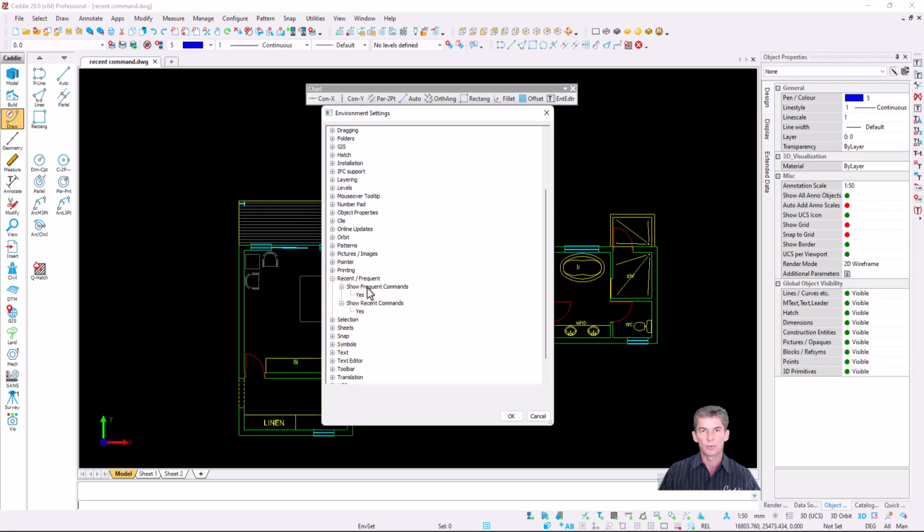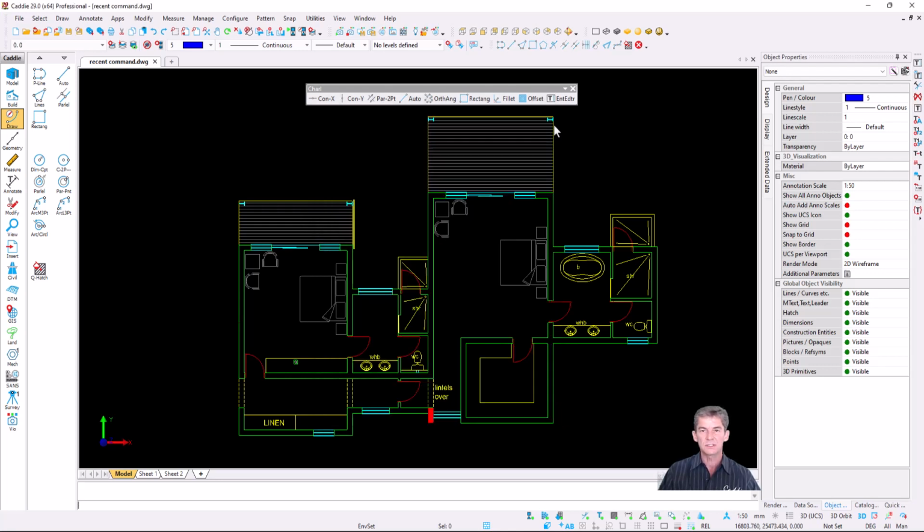So if you want to switch off one of those, you can just double left click on the yes, and you can change it at the bottom to no. I want to see both, so I'm going to keep them to yes, and now I'm going to show you how to assign it to a shortcut key.